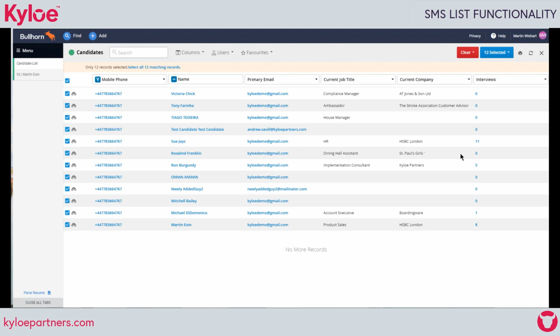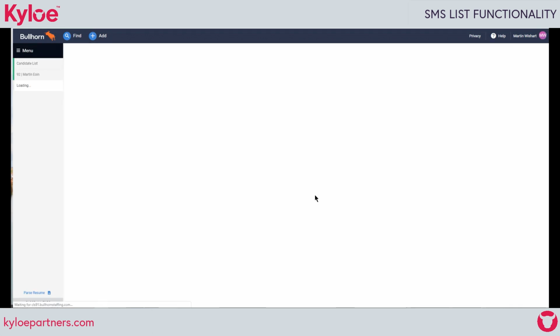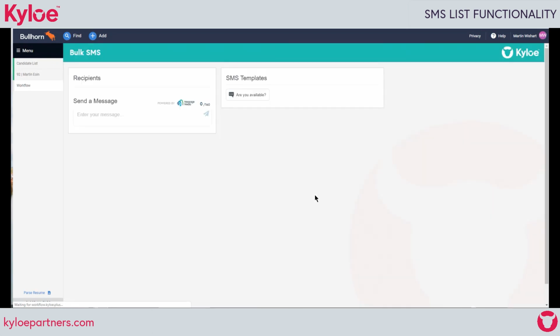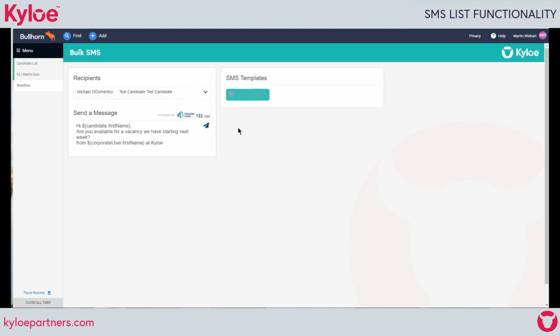So I've selected them on the left hand side, action menu, go into workflow, and it's now going to open up the workflow window where I have the ability to type a message in here if I'd want to. However, the most efficient way is to utilize the template option we have, and I've just got a message here that is going to ask the candidates if they're available for a vacancy I've got starting next week.